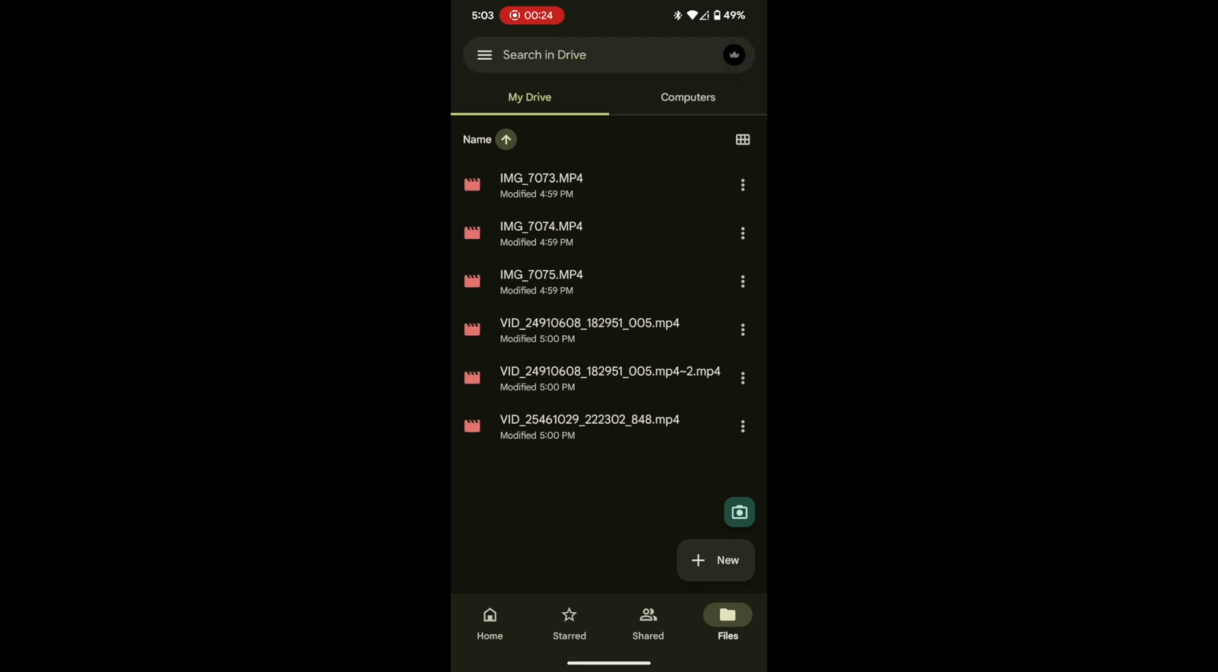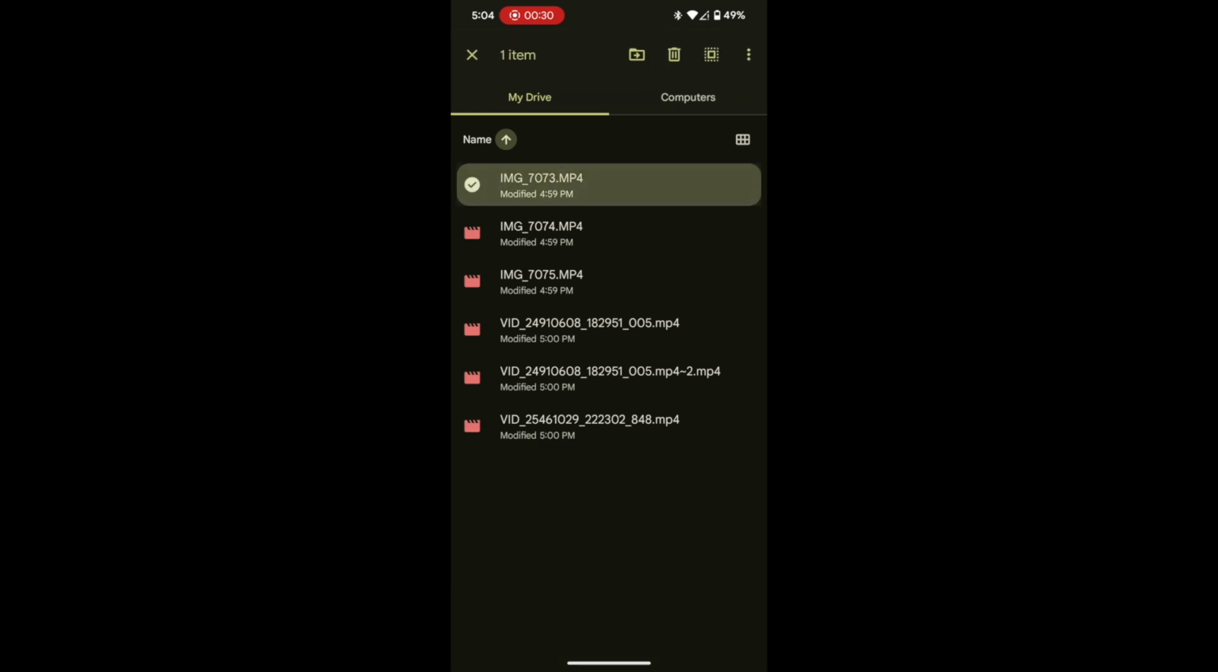To download all the files at once, start by selecting the files. You can do this by tapping and holding on the first file. This will enable the selection mode. After selecting the first file, you can continue tapping on each file you want to include.